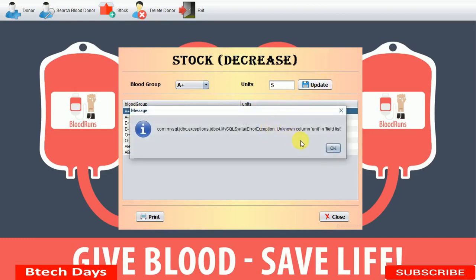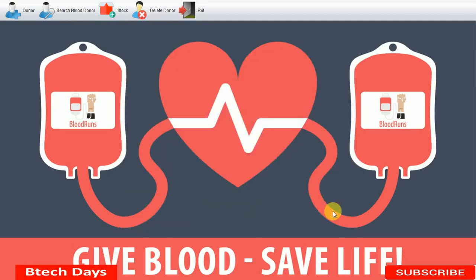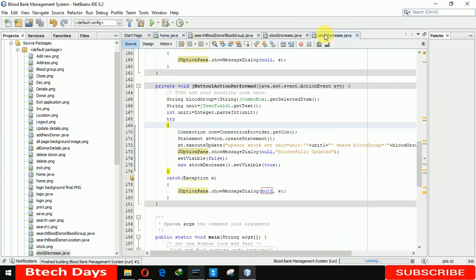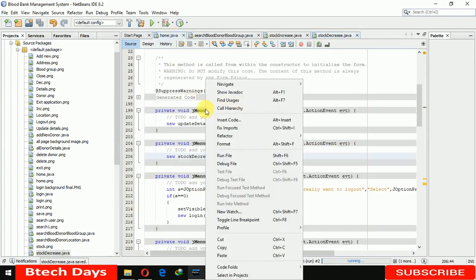Okay, in this field, it's showing an error. Let me solve this error. Let me close this. Exit application. Yes, let me move there. Okay, here this one is units, not unit. That's why it's showing an error. Now let me save this and let me run this again. Run file.